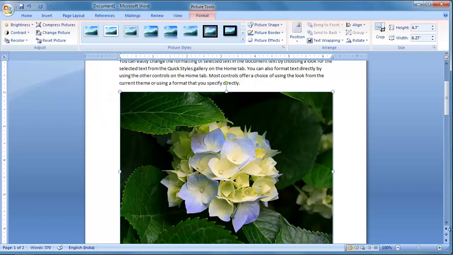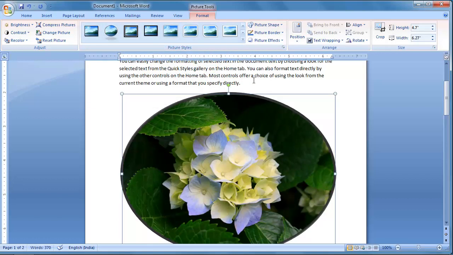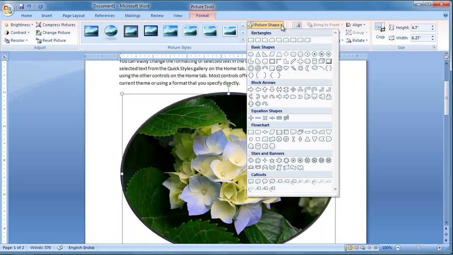If you want to change the shape of our picture, we can use the format menu under picture tools, and select which shape we want. There are also more shapes here. Whichever shape you want, you can select. Suppose I am selecting here.